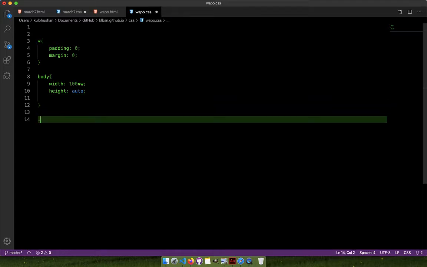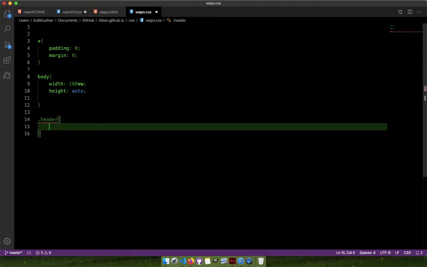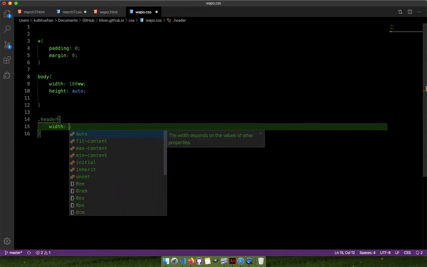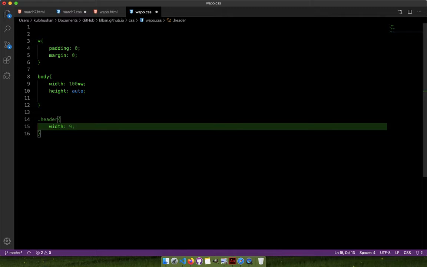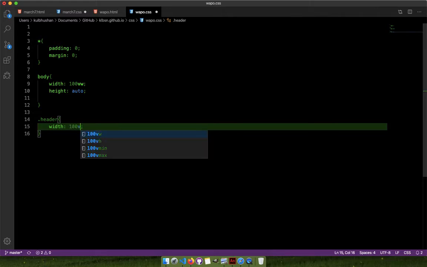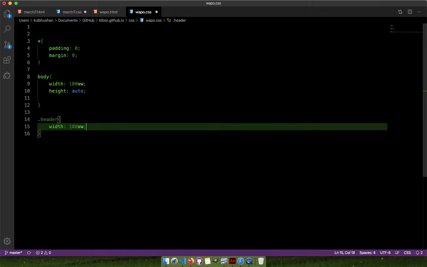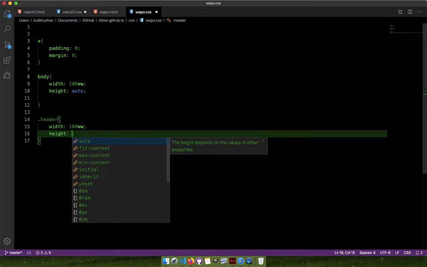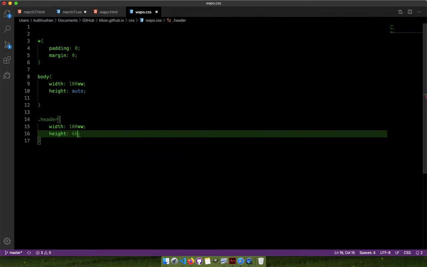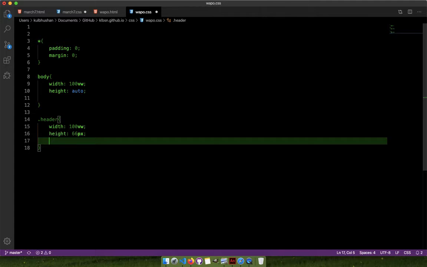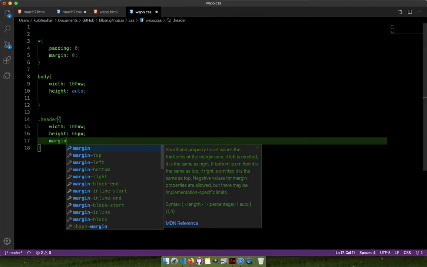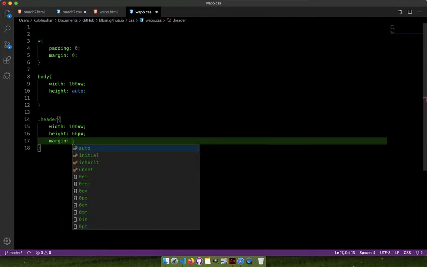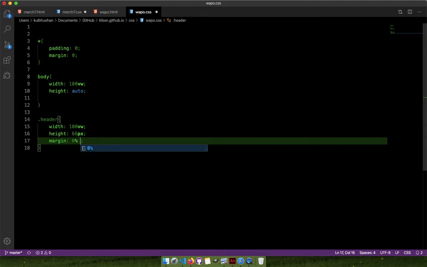Then I need to style the header. Header has a class of header, and what does it need? It needs some width. Our header is like 100%, so it should be 100 VW, meaning that black bar is going across. It should have a very small height, around 66 pixels, and it should have margin to place the things in the center, 0% at the top and bottom, and auto on the left and right. I don't think this line is going to make sense.